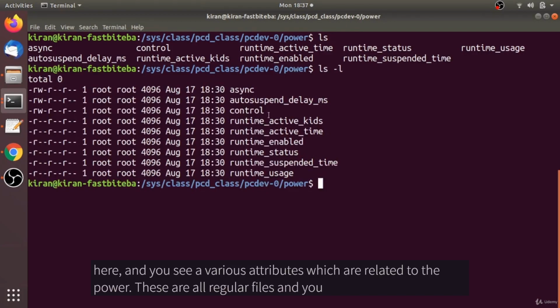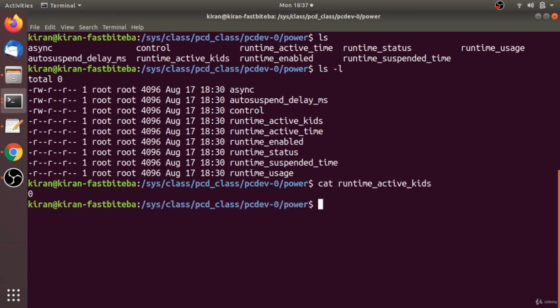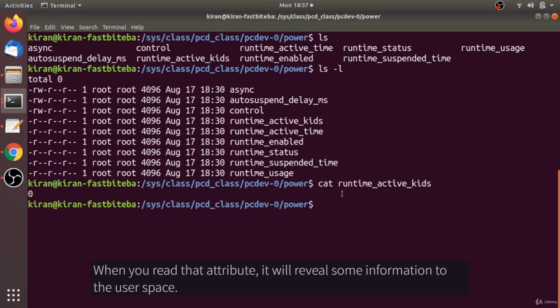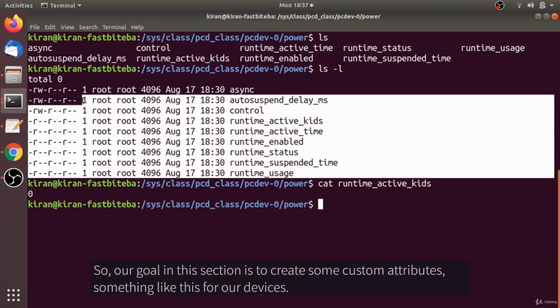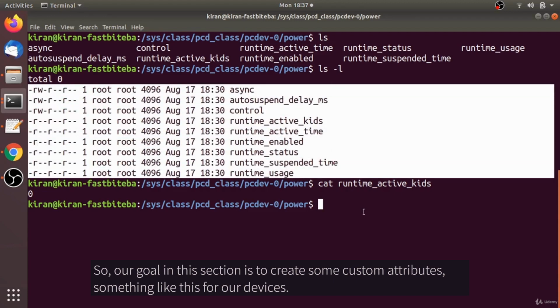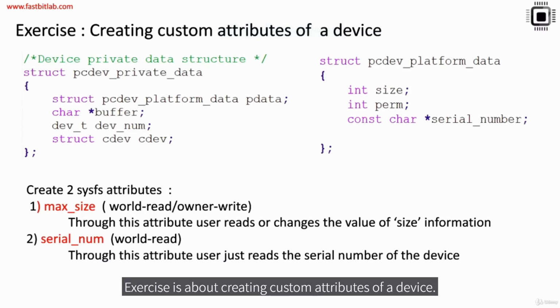These are all regular files, and you can read those attributes. When you read that attribute, it will reveal some information to the user space. So our goal in this section is to create some custom attributes, something like this, for our devices. So in the next lecture, we are going to do an exercise. The exercise is about creating custom attributes of a device.